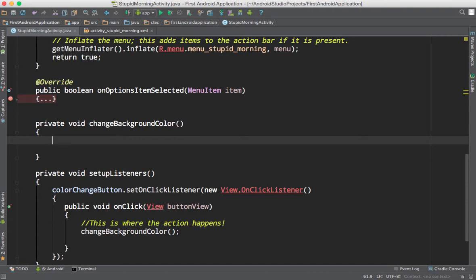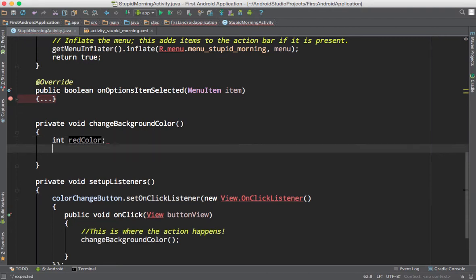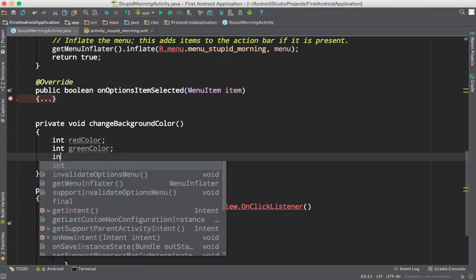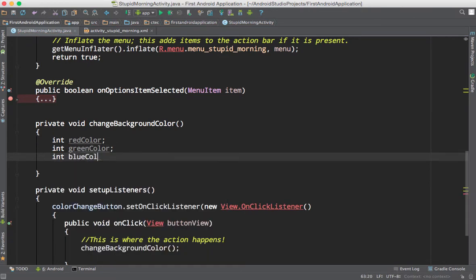So we need to get some random numbers. So I'm going to say an int redColor, int greenColor, and int blueColor. What it is, these are only visible inside these squiggles. So they have no visibility at all outside of that.